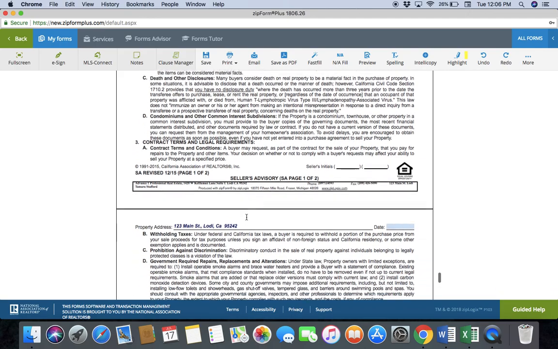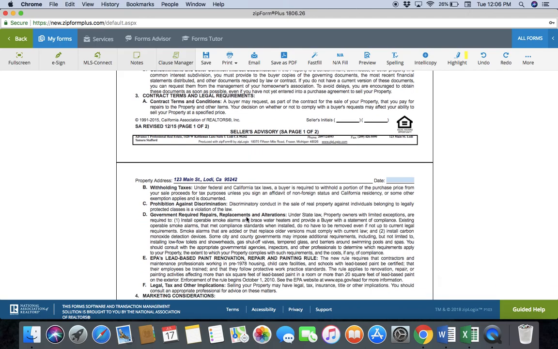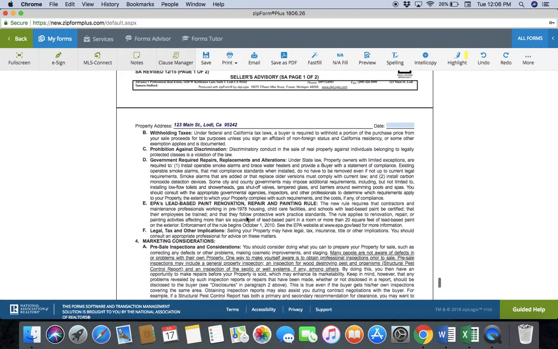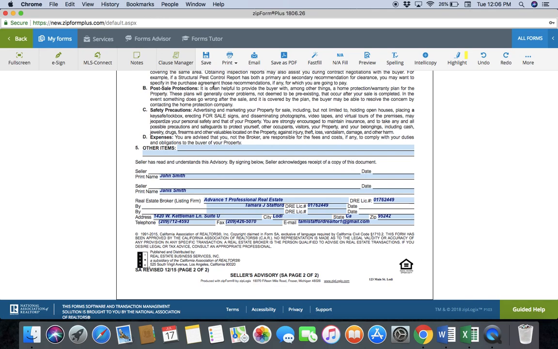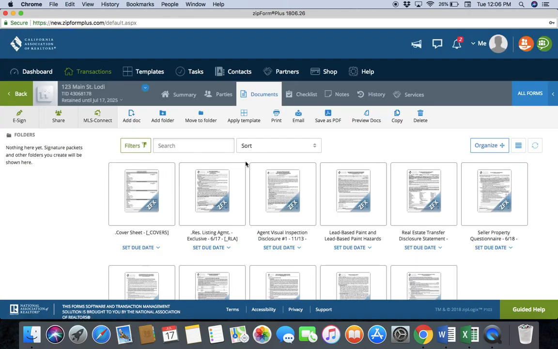And even if they were to do it for sale by owner, they're still required by law to do the statutory disclosures, and a lot of sellers do not know that. So that would be your listing agreement. When you're done with that, you click Save. And then you go back and you look at your other documents, each one of them.